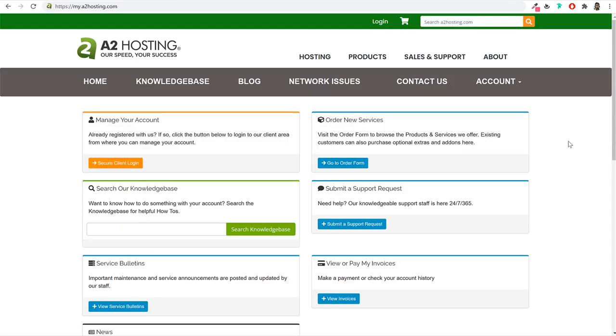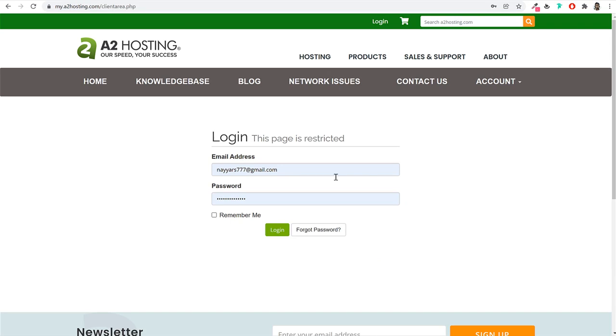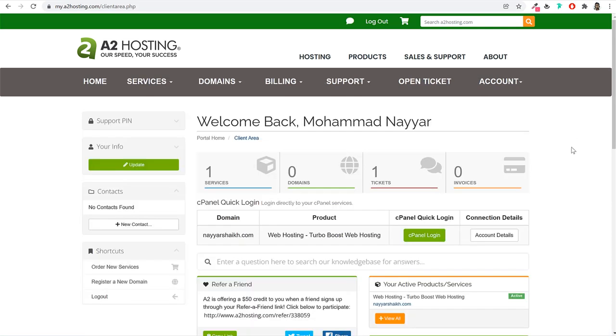Now once you fill in all these details, you can tick mark this and click on complete order. Once you click on complete order and make the payment, you have to come to this website, my.a2hosting.com. And here you will see this button, Secure Client Login. Click on this button. Now in the previous step, whatever email address and password you selected, type in the same email address and password and click on Login. Now you'll be logged into your A2 Hosting dashboard. Now you'll see this option.